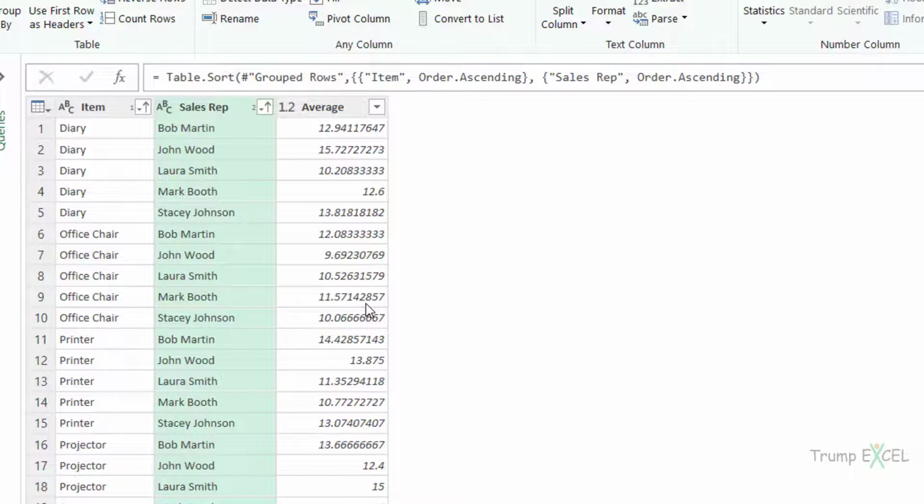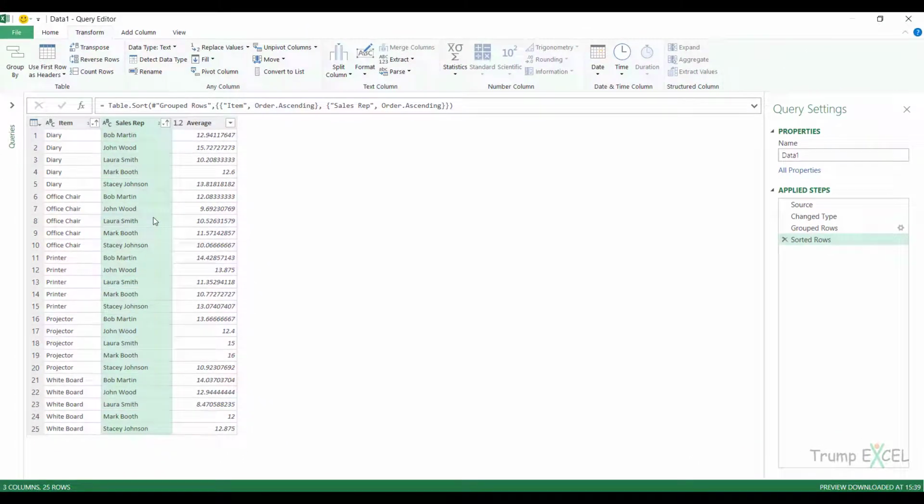And if you have a huge data set, then even this might come out to be hundreds of thousands of rows. So you can then feed this data to a pivot table, put this in a workbook and create a pivot table out of this. So this is how you can group data in Power Query.